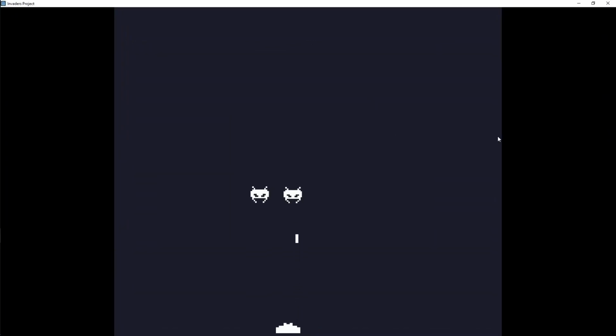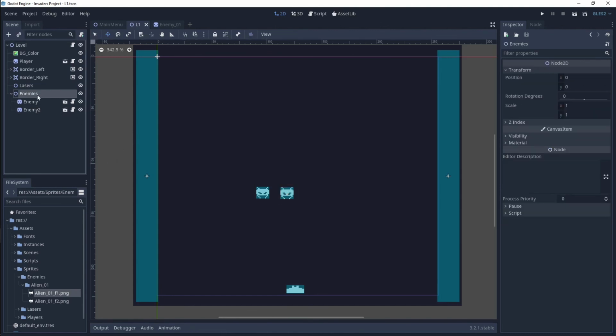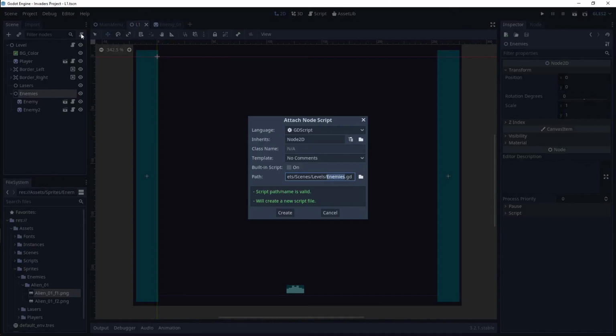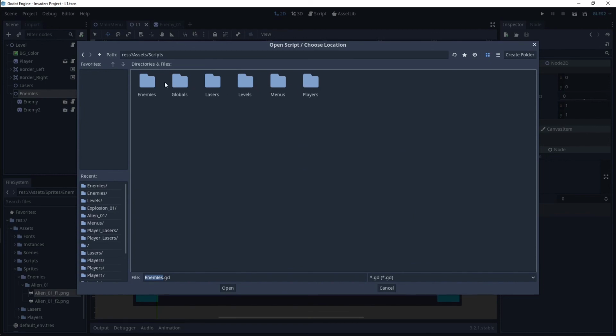Fire a laser, and they work as expected. So let's get them moving. In order to do that, we're going to add a script to the enemies node. Go over here, new script, no comments. Go to scripts and enemies.